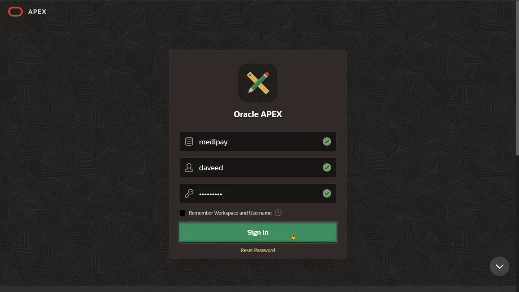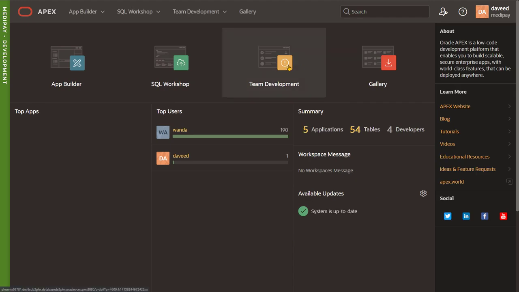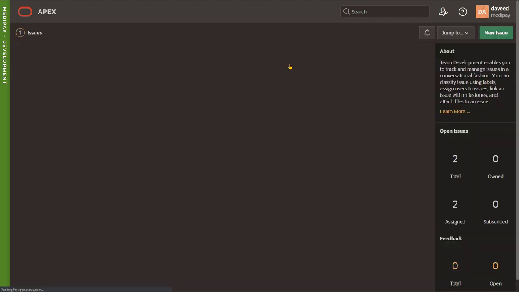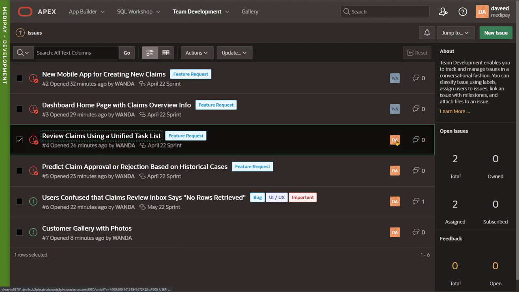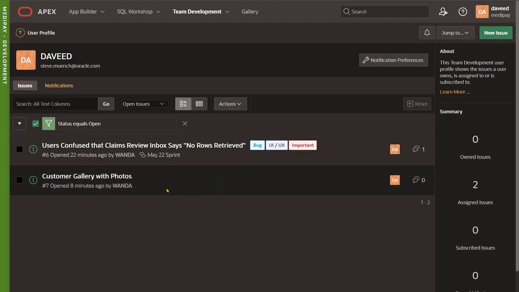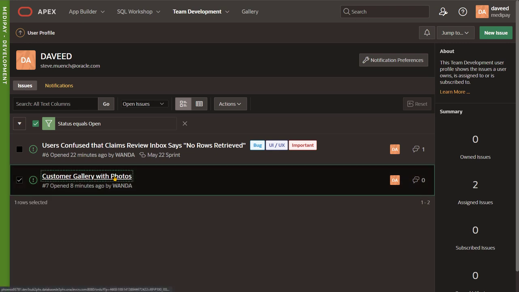David logs into the MediPay workspace and clicks on Team Development. He sees a list of the team's issues, some which are already closed. Clicking on his name, he sees a list of the open issues assigned to him, and he decides to investigate issue number 7, Customer Gallery with Photos.